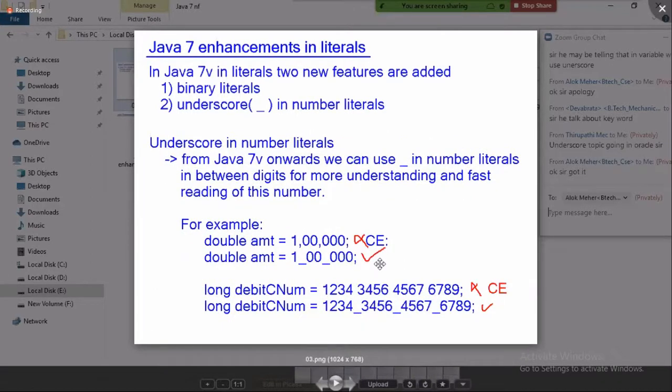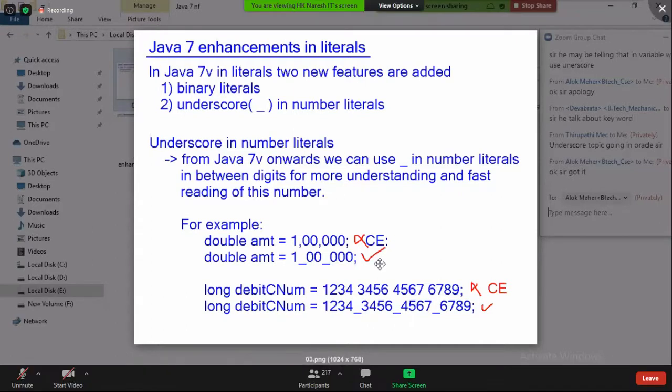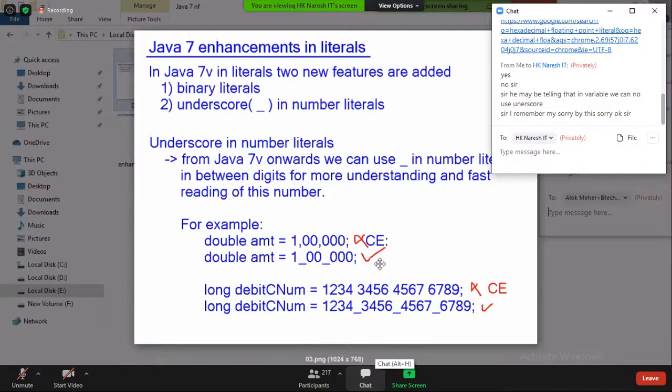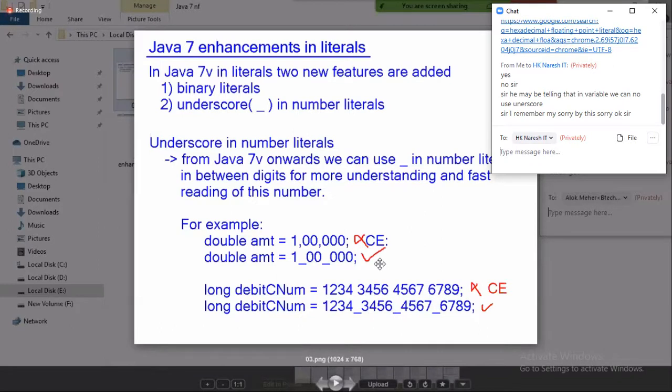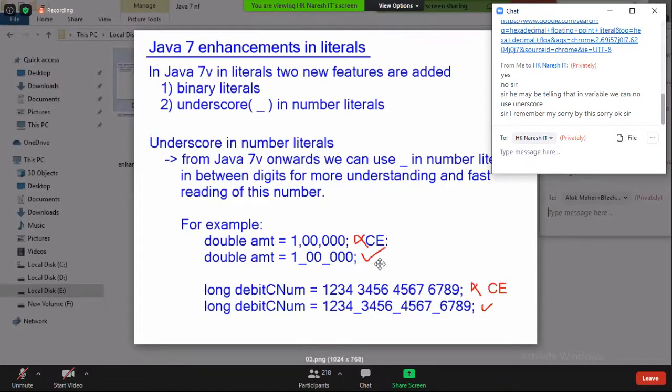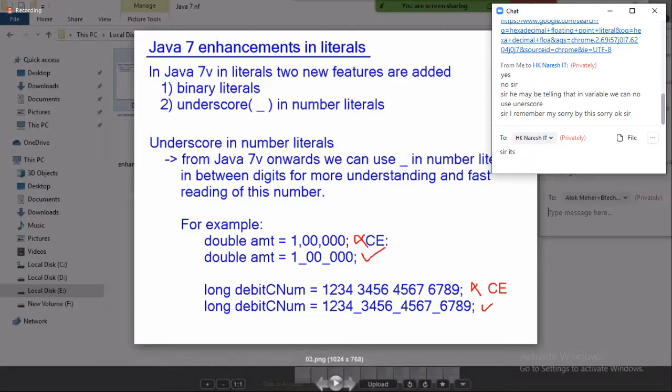The next, underscore in number literal. From Java 7 onwards, we can use underscore in number literals in between digits for more understanding and fast reading of the number. For example, in double amount, a comma is not allowed in Java. In place of comma, you should use underscore. If you want to prepare a big decimal number like Aadhaar card number, credit card number, or debit card number, on a debit card you see 4-4-4 digits with a space separator for easy reading. Then in Java, how can I provide that space? By using underscore.